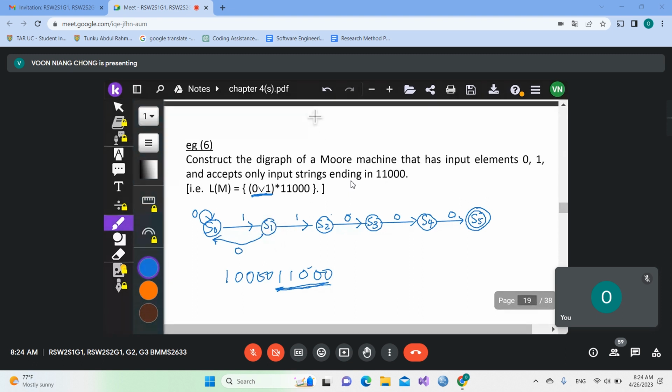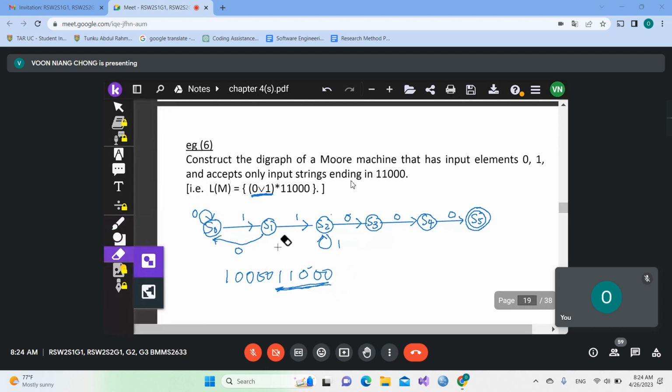Then we go to the next, which is S2. S2, you have input 0, go to S3. So now we need to complete the input 1. Okay, input 1 for S2, what will happen if we put the input 1 here? Can the string end with 1, 1, 0, 0, 0 or not? So you need to try again, start from S0.